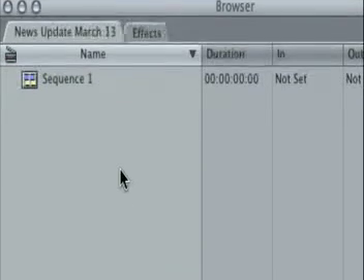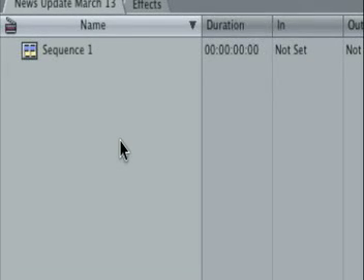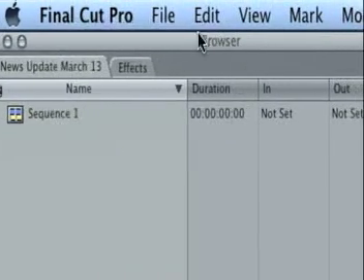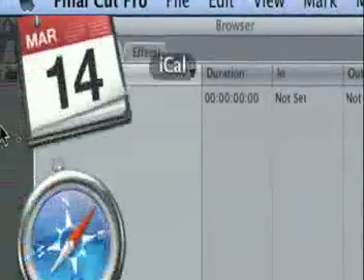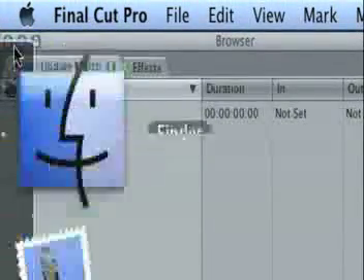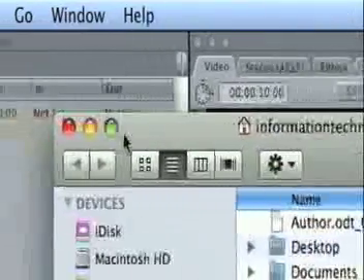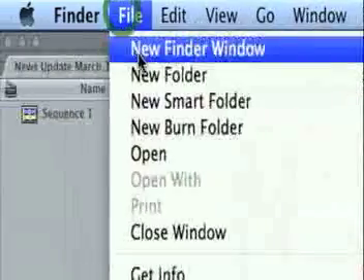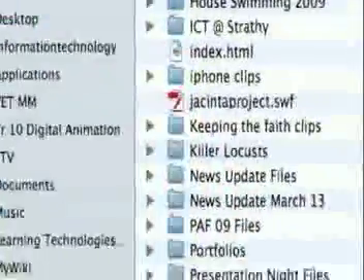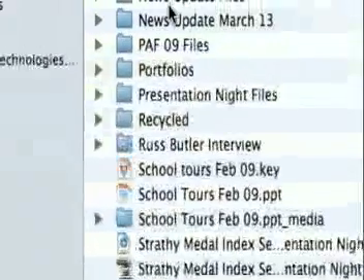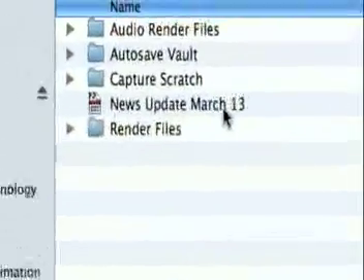The best thing to do is to have a folder structure on your hard drive and also a folder structure here in the browser. The way we're going to do this is we're going to go straight to the Finder, and I've got my Finder window already open. If yours isn't open, just go to File, New Finder window, and it'll come up. I'll go to the folder that I've already created, which has my Final Cut project in it. News Update March 13. There's the one I've started to save.